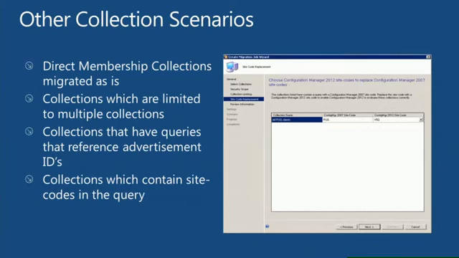Okay, other collection scenarios. Well, we touched on this one as well. Direct membership collections are migrated as is. Collections which are limited to multiple collections. Collections that have queries that reference an advertisement ID. We'll go ahead and take care of those. And then collections which contain a site code, we give you that mapping, and that was the UI you had shown, but a good example of how you can go and change it.